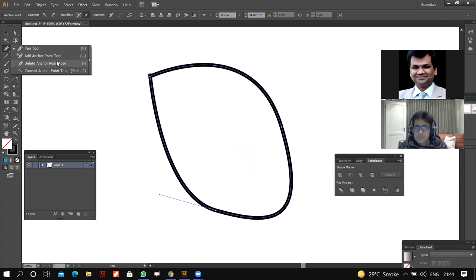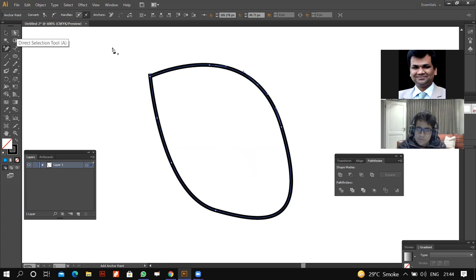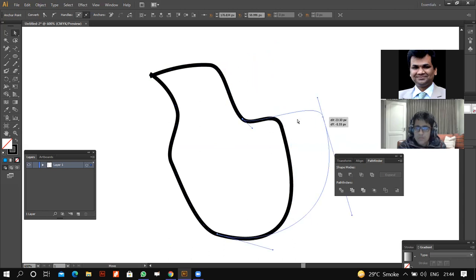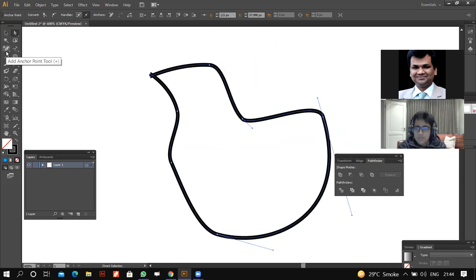Now, what do I mean by this? If I click on add anchor, I can add different points over here. You can see these dots. I can add as many dots as I want to. Well, why would I add these dots? Using your direct selection tool, the white arrow, I can click on these dots and I can pull them wherever I want to. That's what the direct selection tool will help me to do. But in order to do that, I need to first add anchor points.